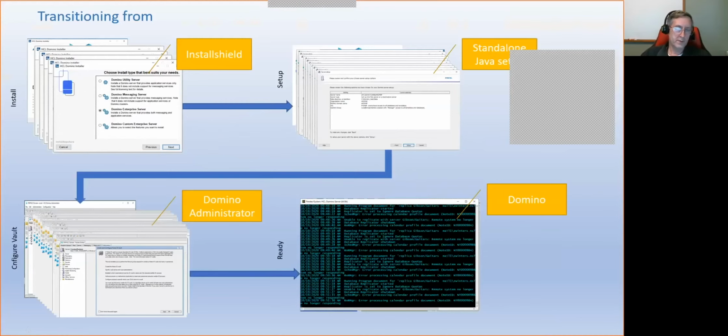So, you've all done enough Domino installs and setups that you know that traditionally you have to run an InstallShield install program, then typically you'll use a standalone Java setup program to do some initial configuration. There's other ways to do it, but that's pretty common. And after you've done the initial server setup, you then typically have to go into the Domino administrator to perform some other configuration tasks before your Domino server is really truly up and running. Things like configuring a vault would be a standard one, registering additional servers, registering users, typical tasks.